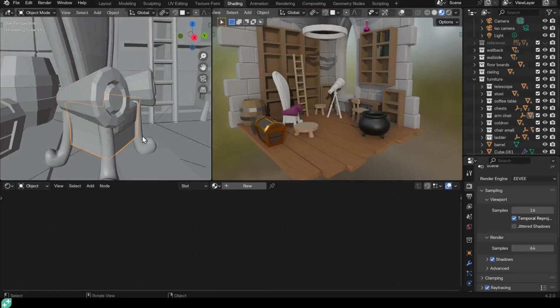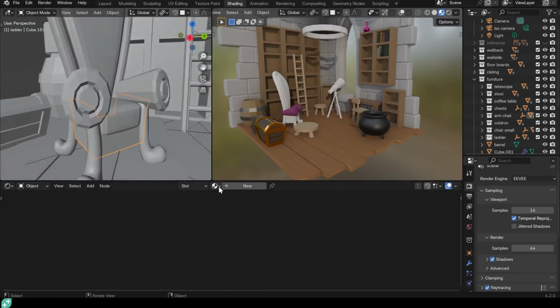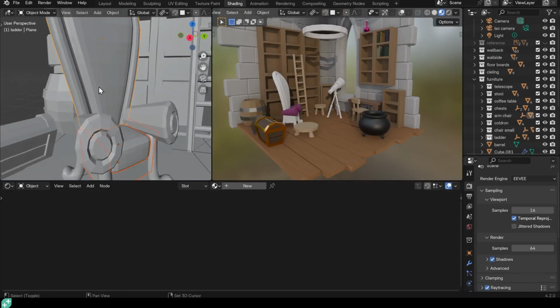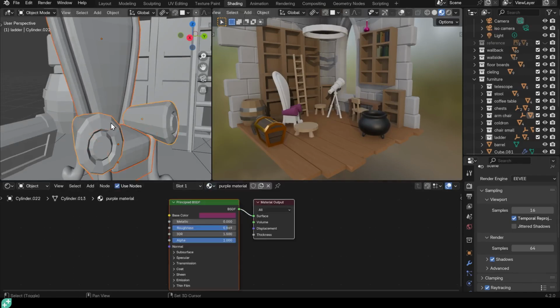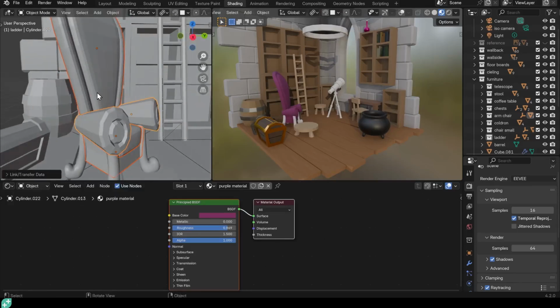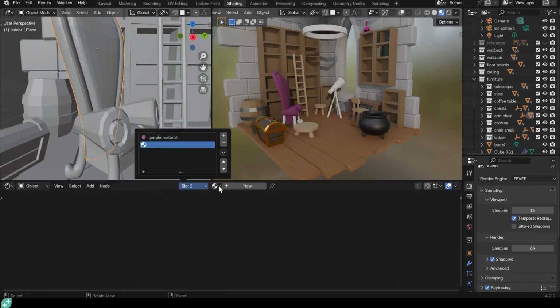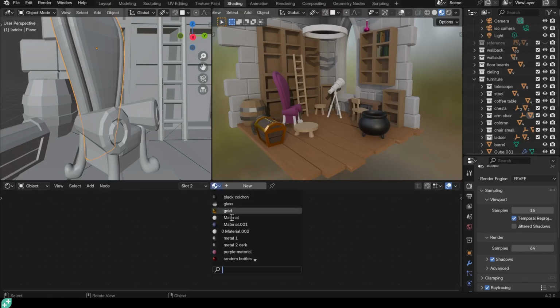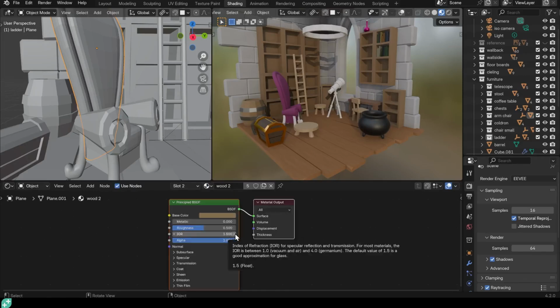Okay, so this bottom section here, let's have that same purple, and the cushion here, and the top part of it anyway will have the same purple. So we'll choose this one last, Control L, link materials. And then the top one, we'll add a new slot. And we want this to be the wood, light wood, we'll see.